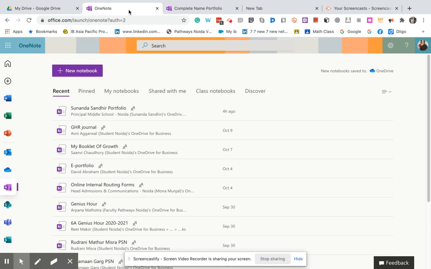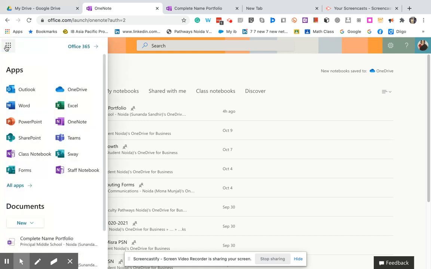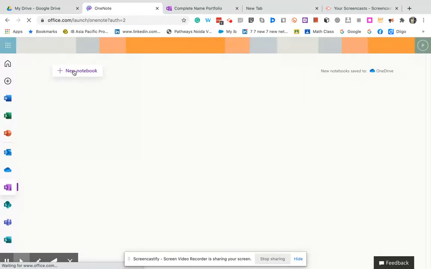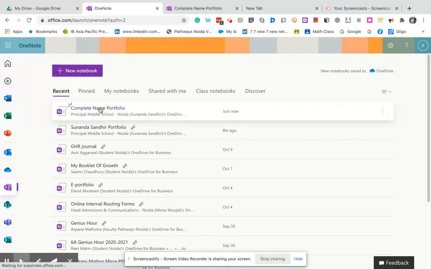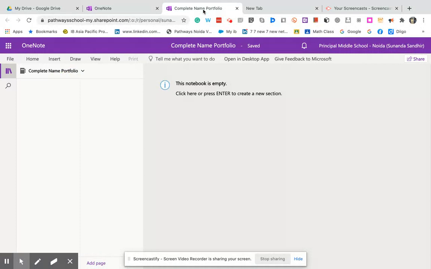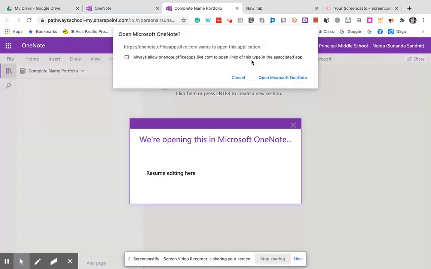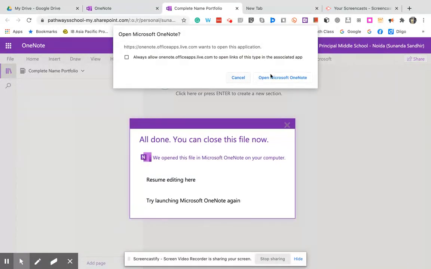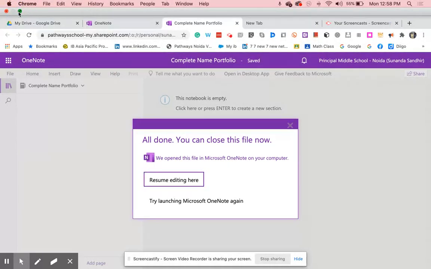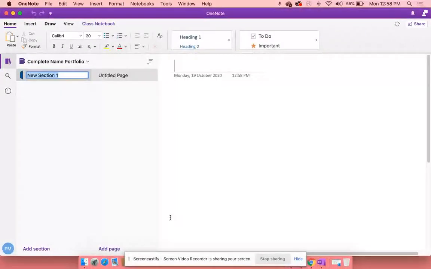Okay, so to create your OneNote notebook, you will go to all the apps, click on OneNote, and click on New Notebook. When this opens, click on New Notebook, and I have created one called Complete Name Portfolio. Once this notebook is created, you will open it on your desktop, in the desktop app. You say open Microsoft OneNote, and this is the notebook which is already open.